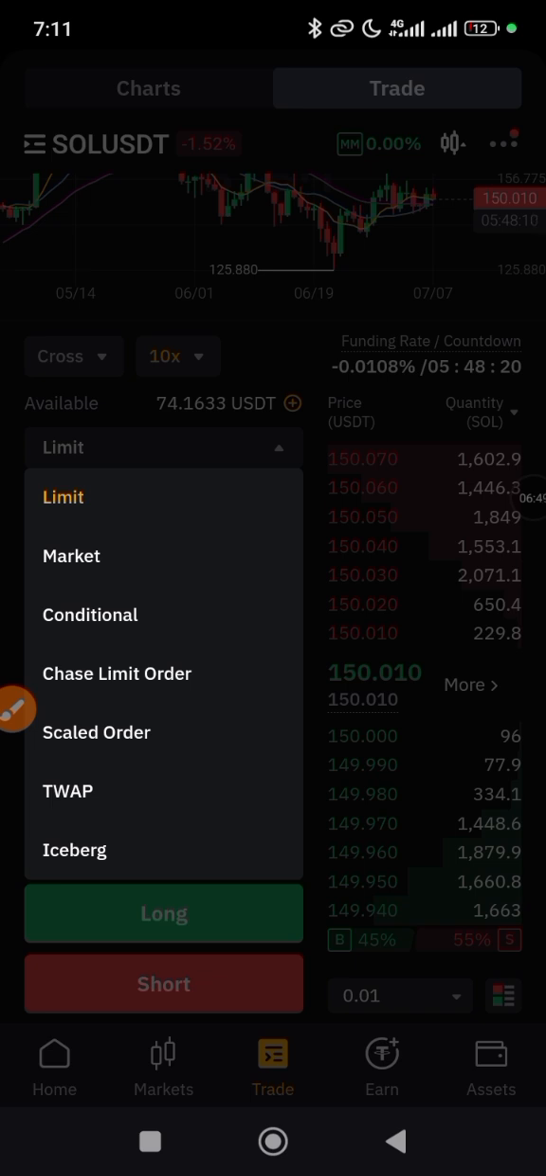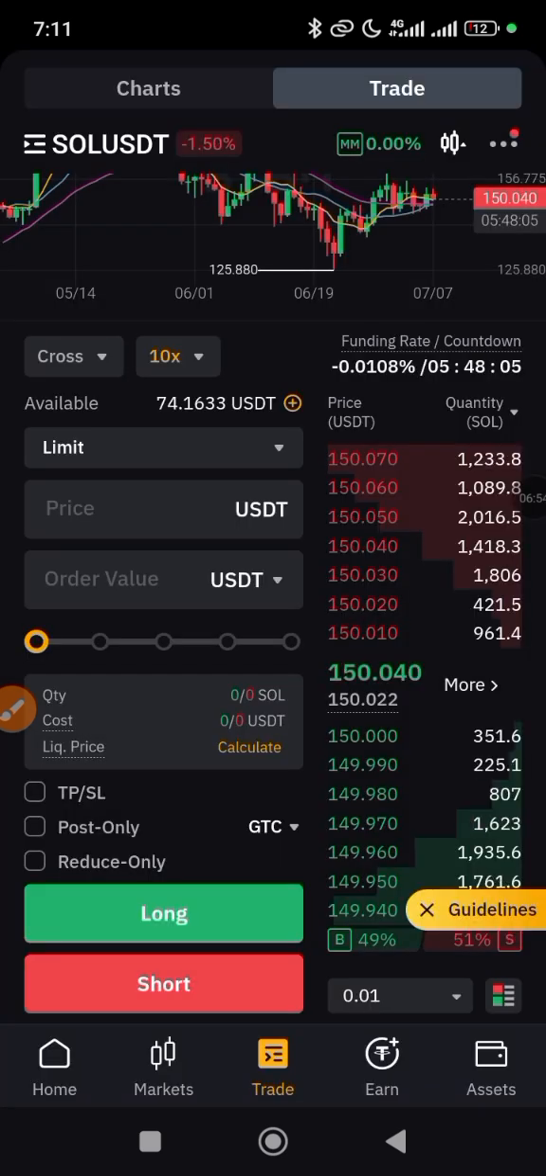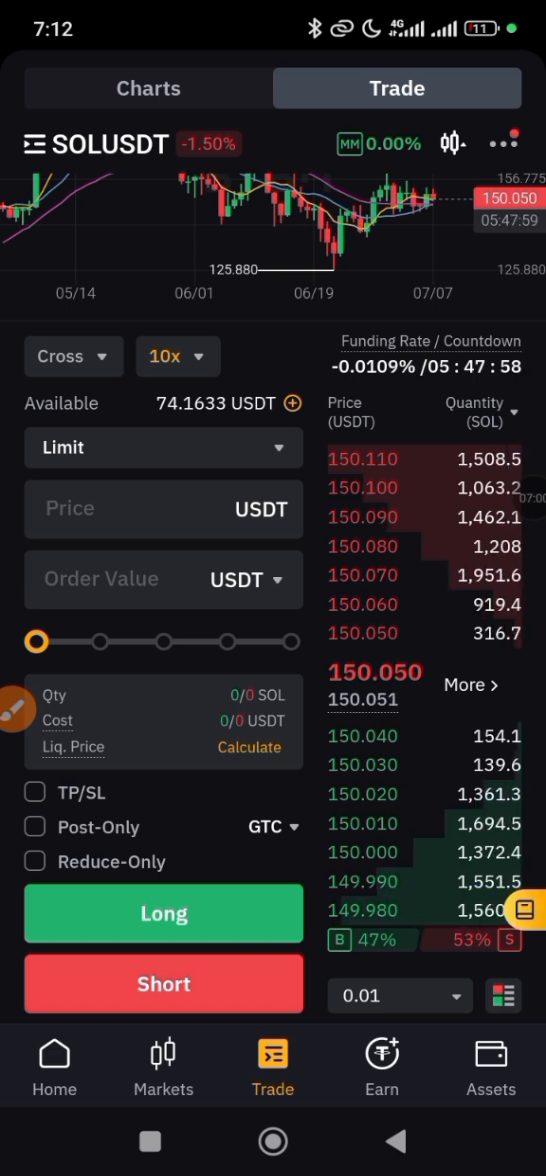So the two types that we'll be discussing today are the limit order. Let's start with the limit order. Now the limit order talks about setting a particular price. Your trade will not trigger at the current price, but it will trigger at the price that you want. For instance, if you want to long, so to long means to buy it.